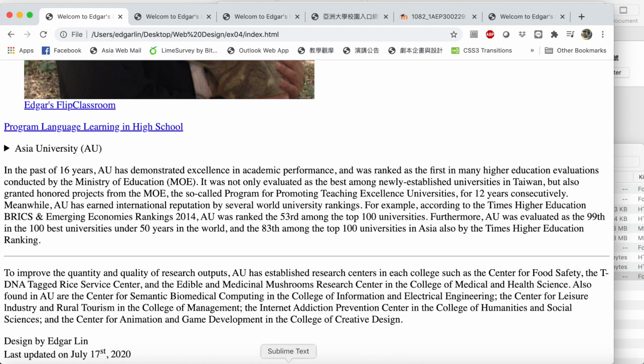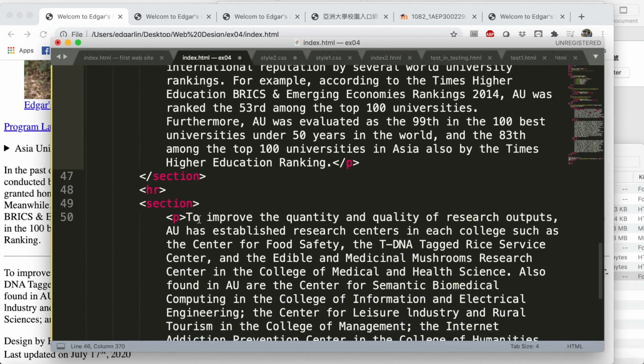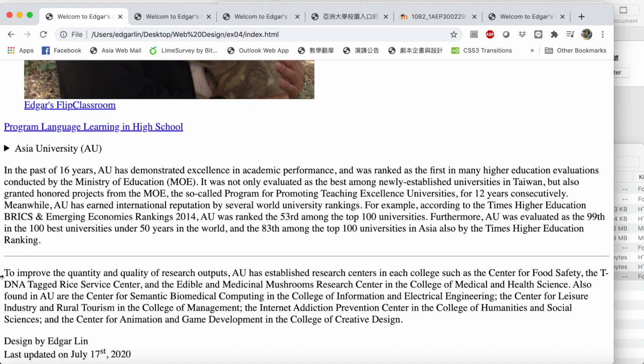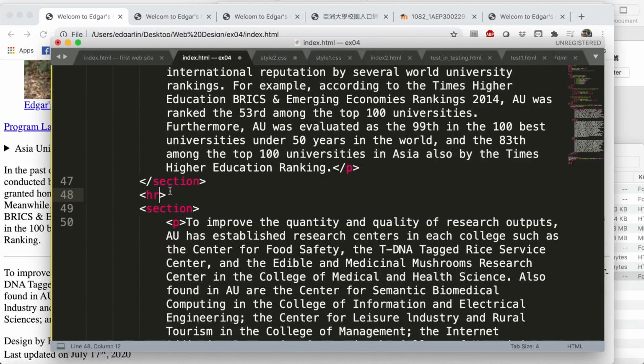Okay, so let's go back to the source code. And here I want to show you a very special tag we call HR. HR means the horizontal line. So you will see a horizontal line in this location. If you want to separate your content into different parts with a line, you can use the HR tag, and it will draw a line at the location you put it. It is a single tag, not a pair, because it is an action to draw a horizontal line. So you can just put HR here, and it will have a line between these two sections.